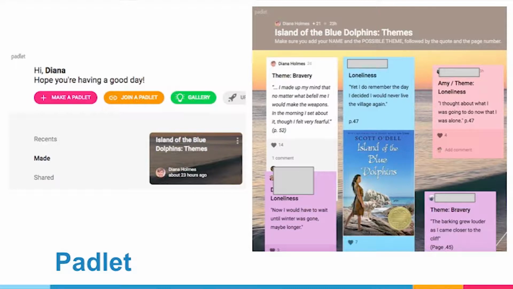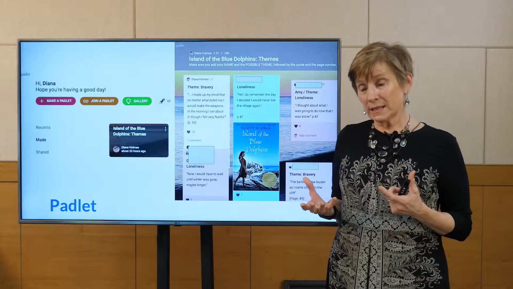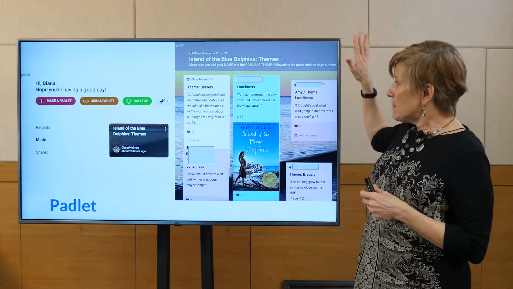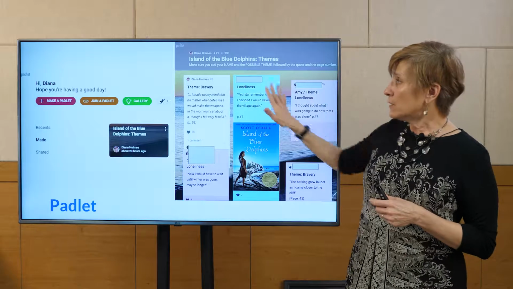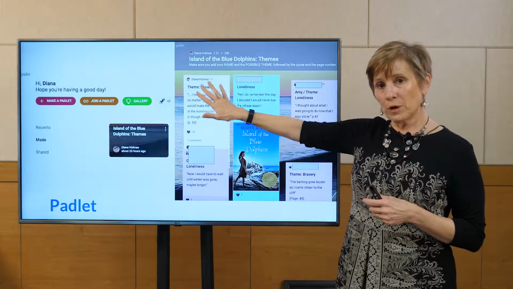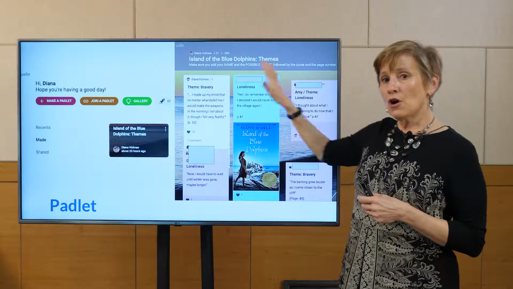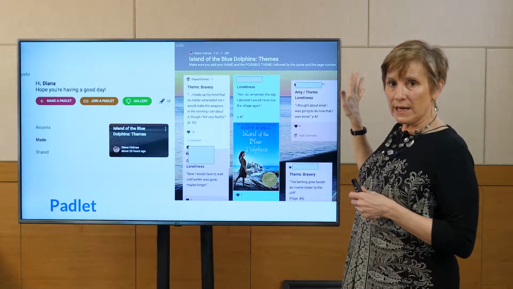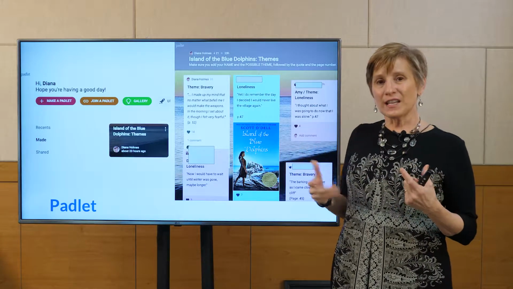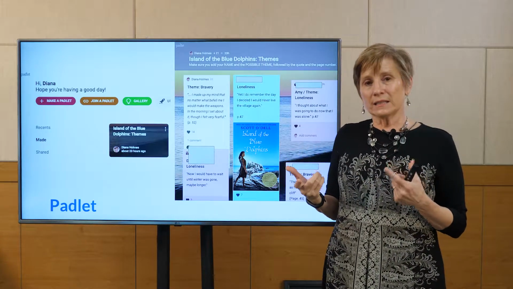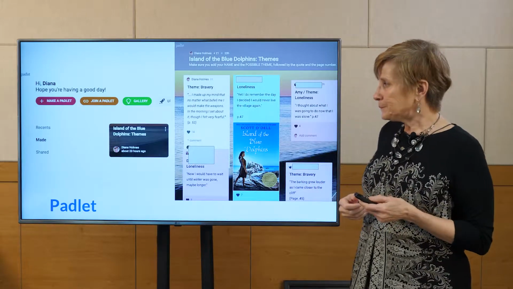Over the course of a book, which could take 3 or 4 weeks before they write their essay, this Padlet might have 40 or 50 stickers on it. We can then organize them and put all the bravery ones in the left-hand corner, all the loneliness ones in the right-hand corner. And students have this social collection of evidence from the text to help them produce their literary essay.